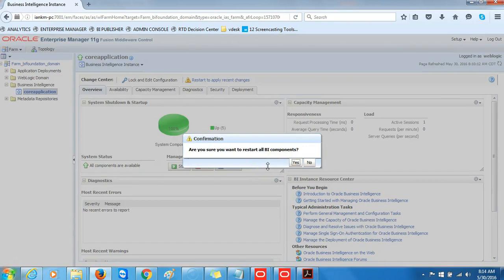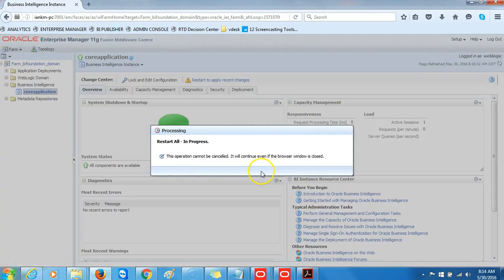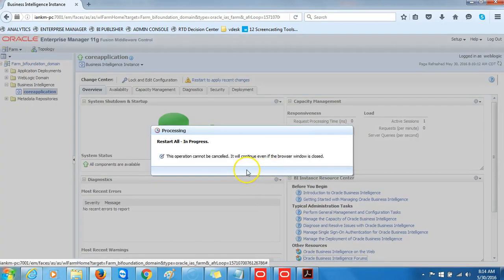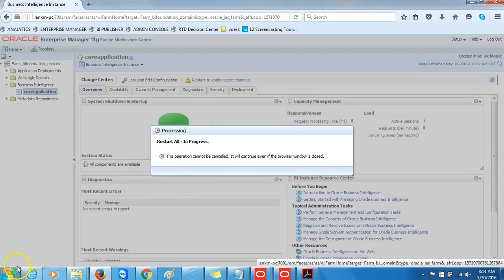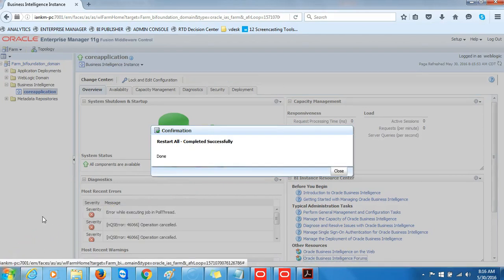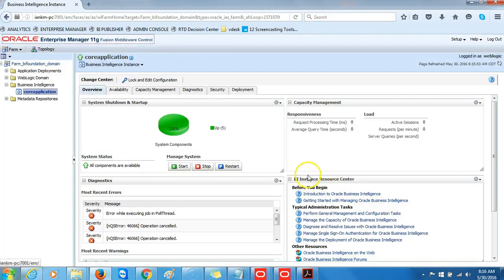Click Yes when you receive the message, "Are you sure you want to restart OBIEE components?" This will take a few moments. Click Close when you receive the message, "Restart all completed successfully." In the next step, we will have to create and run an analysis.